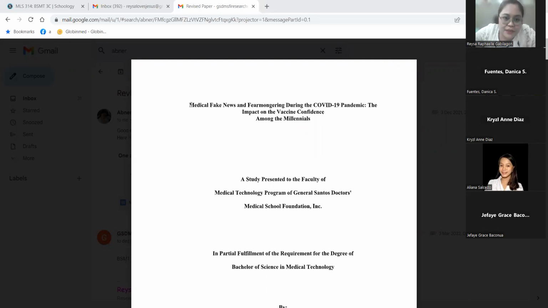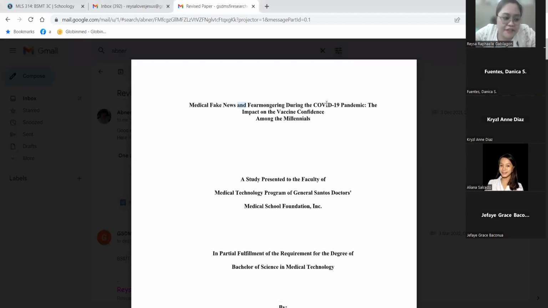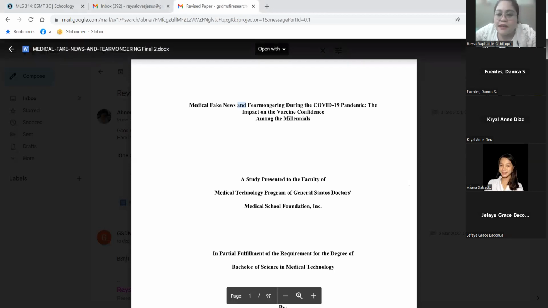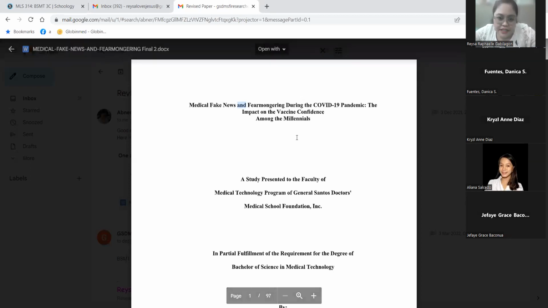So as you can see, this one, medical fake news, take note the end, yung mga connector words natin, function words natin, they are not included or they are not treated as major words, so we don't capitalize their first letters. So again, this is called title case capitalization.